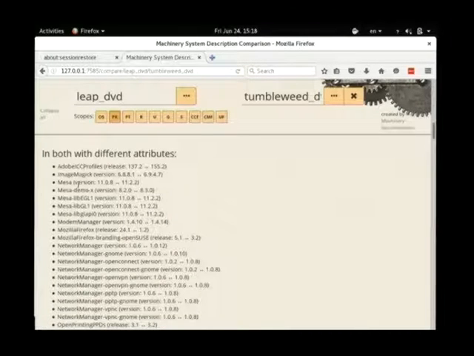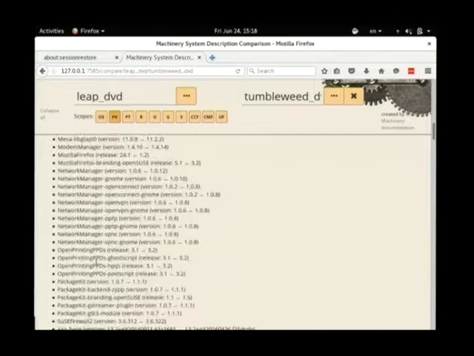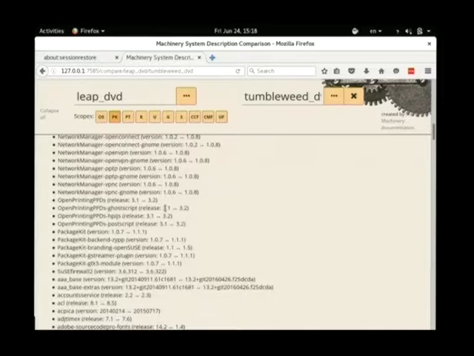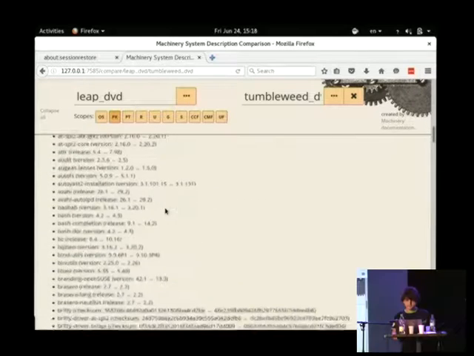And it looks like our assumption is correct. ImageMagick, for example, is simply newer in Tumbleweed. So the version in Leap is 6.8, the version in Tumbleweed is 6.9. And so on with all these other different packages. Either the version is newer or it's a different release and so on.